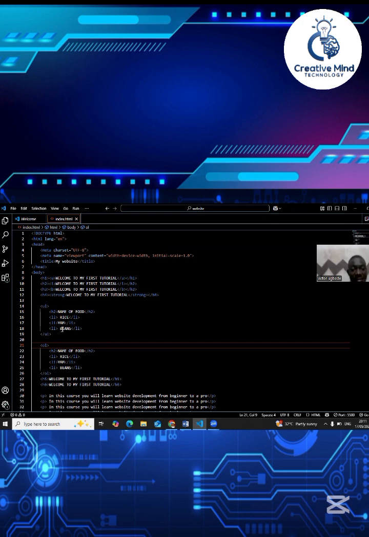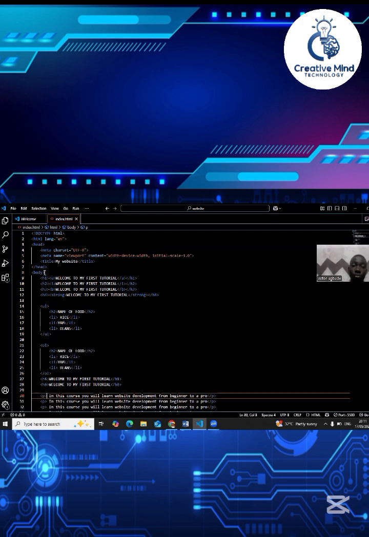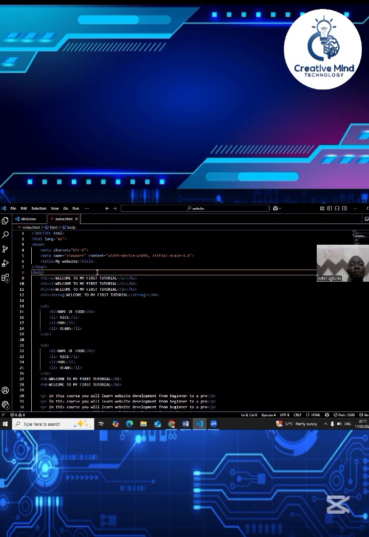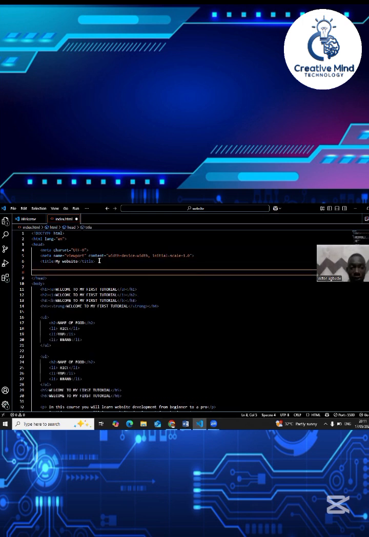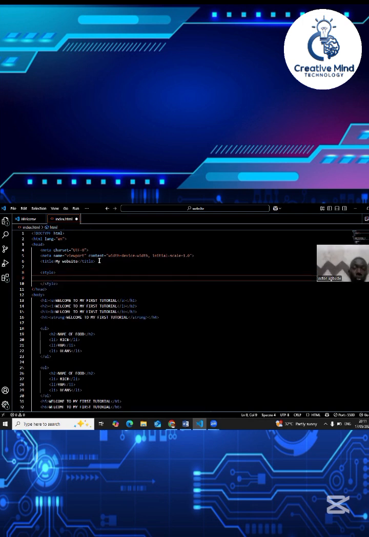For inline CSS, we are going to be putting CSS code in between the lines of your code, for instance, I put CSS code here in between the tag. But for embedded CSS, I'm going to write my CSS code here. For instance, I'm going to do it like this: style. So my CSS code will go in between this. All my CSS code will be here in between this place.